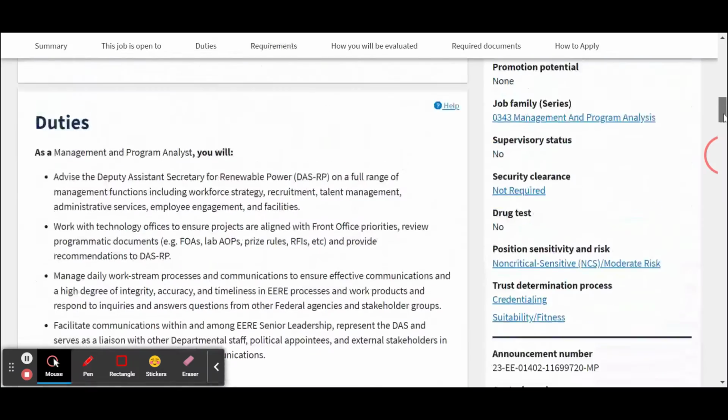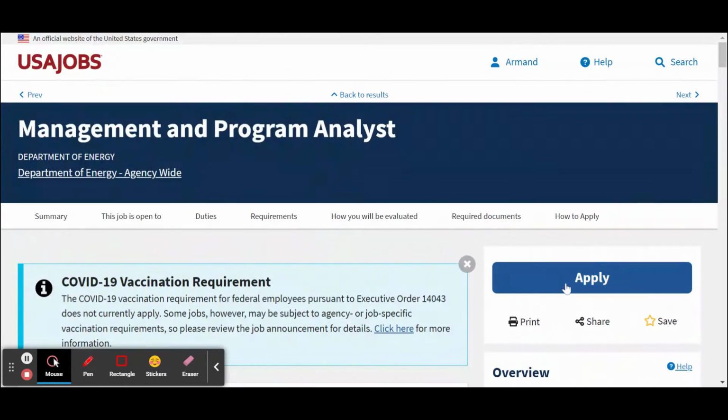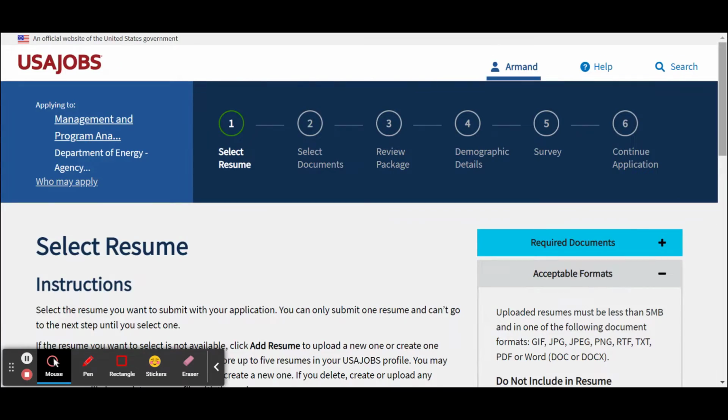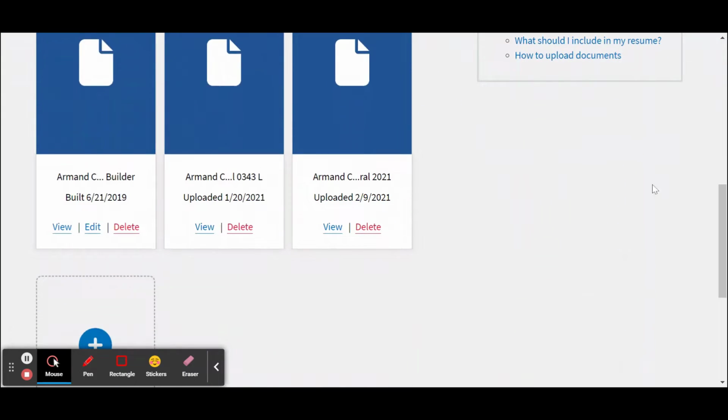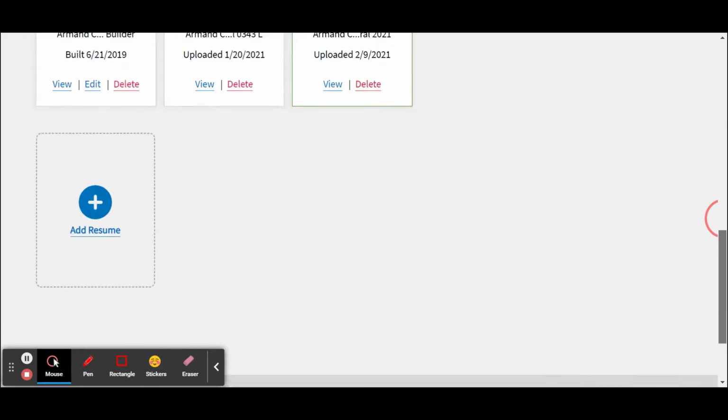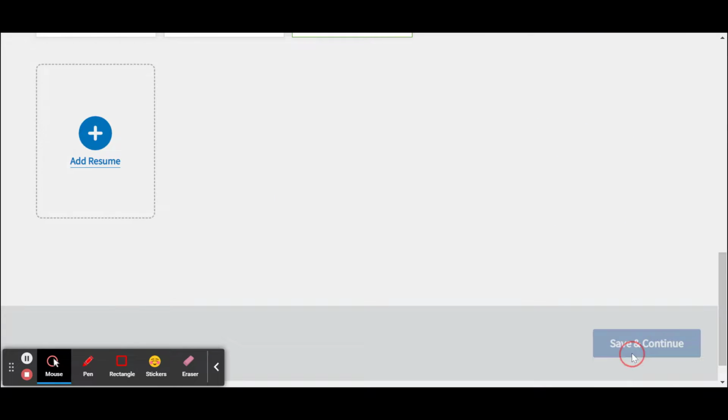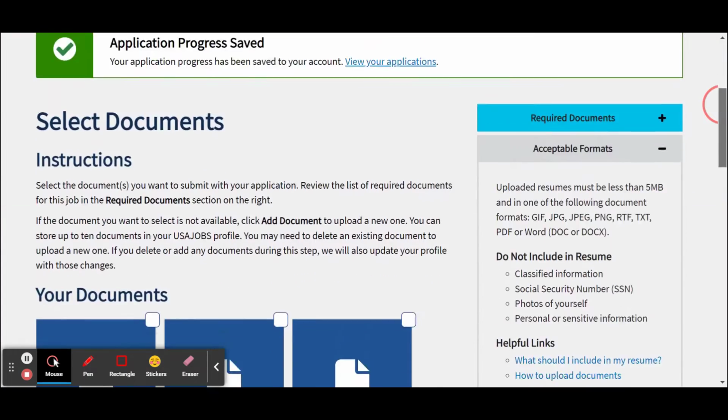Okay, let's continue. So we decided we still wanted to apply, so we scroll up and click the blue apply button. Here, we select what resume we would like to use. You should probably have a few resumes uploaded, and I will select the one that is my 0300 resume. Every job series should have its own resume. I have one for the 0300 job series, the 1700, and the 0200 job series. Okay, then click Save and Continue.